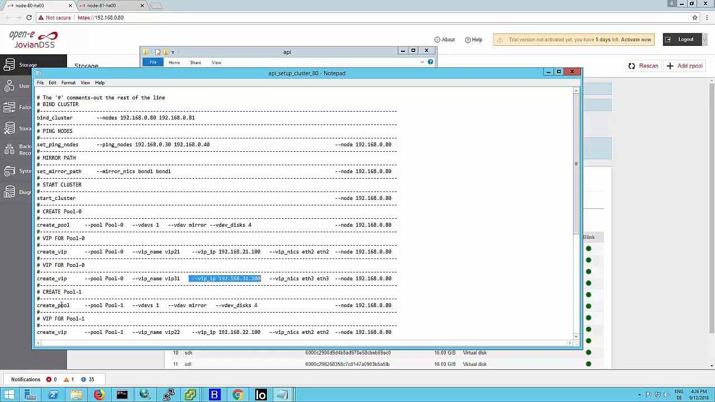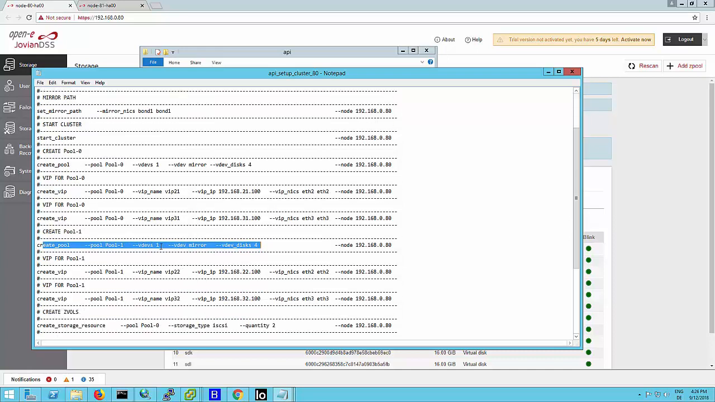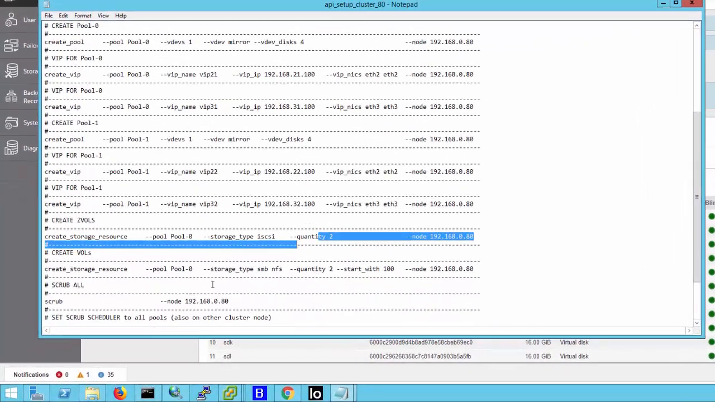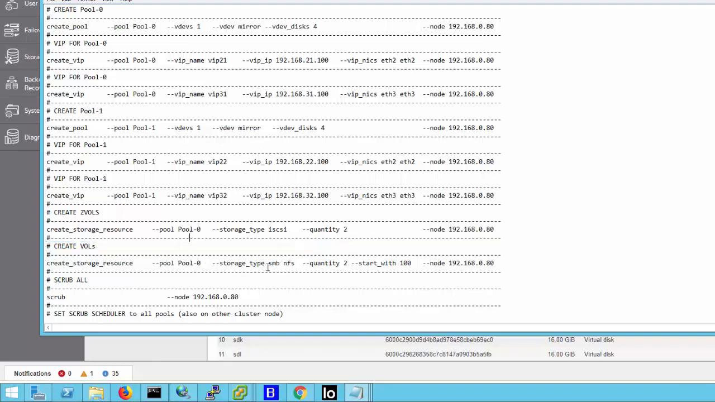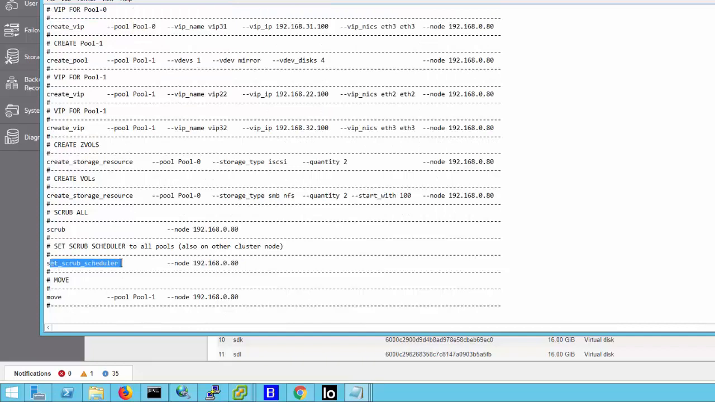And then we are creating pool 1, which is exactly the same as pool 0, also 4 disks, with one VDEV. Then we are creating the virtual IPs. Then we create storage resources, which are in this case iSCSI, and I will create 2 iSCSI targets with iSCSI volumes, and then on pool 0 I will create SMB and NFS shares with datasets, right? And in the end I will run scrub. I will also set a scrub scheduler, and I will make a move, which means I will make the cluster active, because pool 0 will stay and pool 1 will be moved to another node, right?